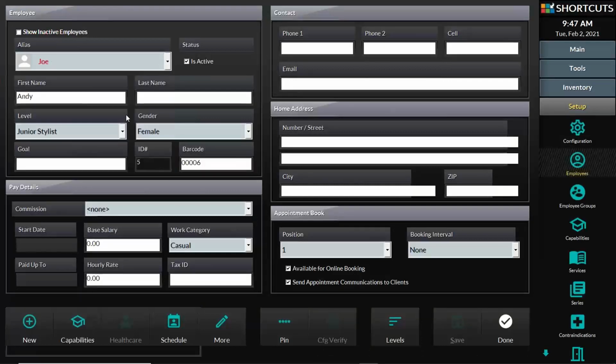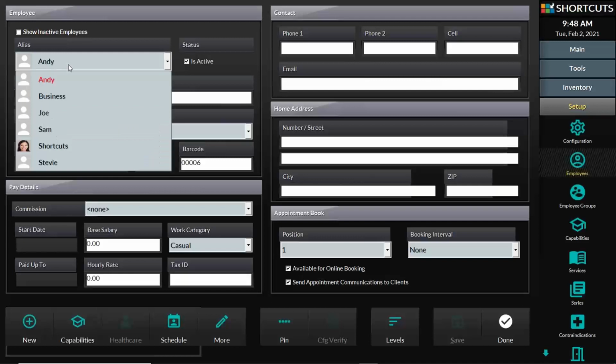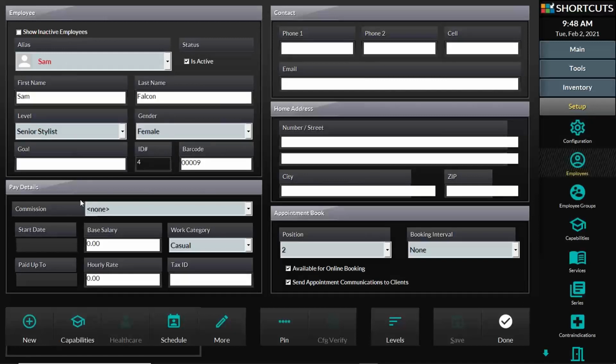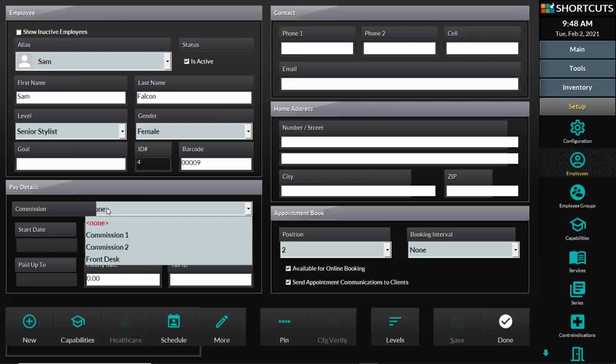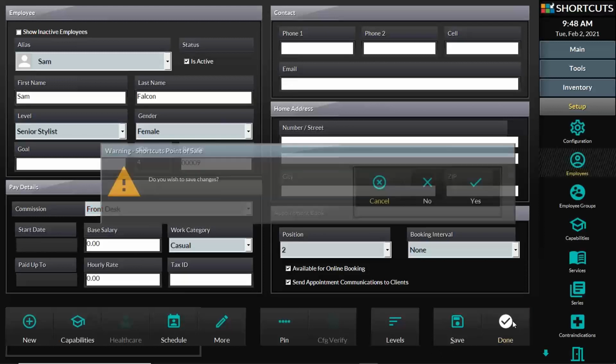So I'll choose the employee's name, Joe, for example, and on the left side, I'll say he gets commission 1, and I'll save it. And Stevie is my senior guy, so I'll put him on the sliding one, commission 2. Now, what about the retail commission that I just created? I have to press done and go back to employees. And I'll say Sam, he's not just a senior stylist, he's sort of semi-retired, so he'll just be doing some front desk. So I'm giving him the front desk commission. And then eventually I'll take his name off the appointment book. So that's how you assign it.